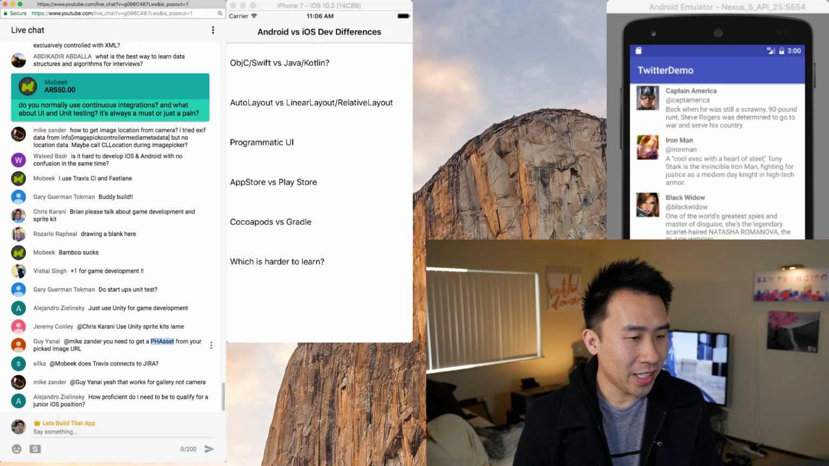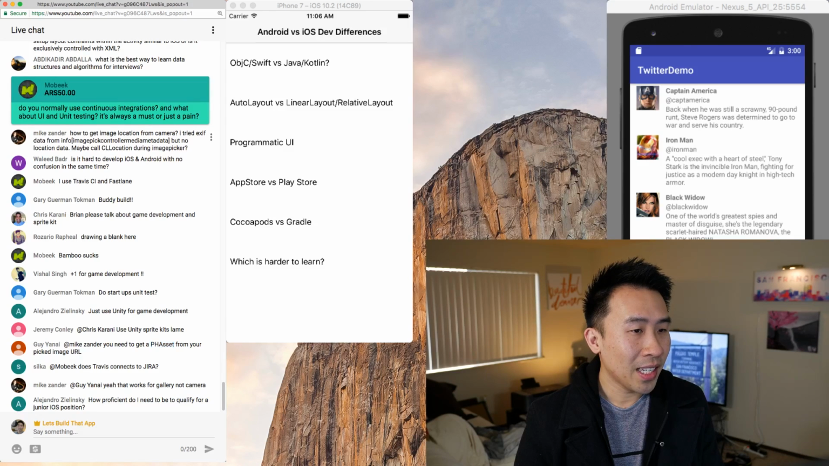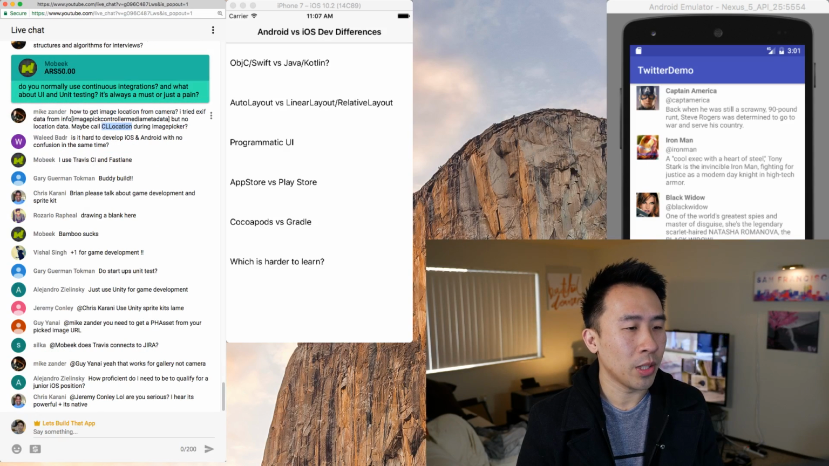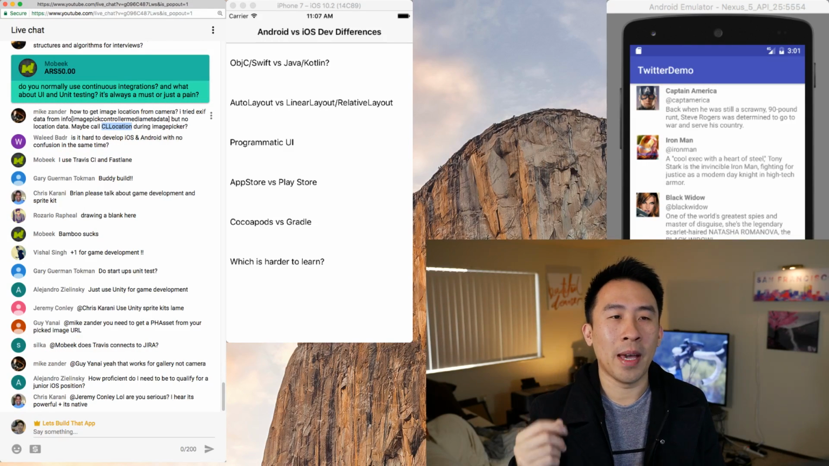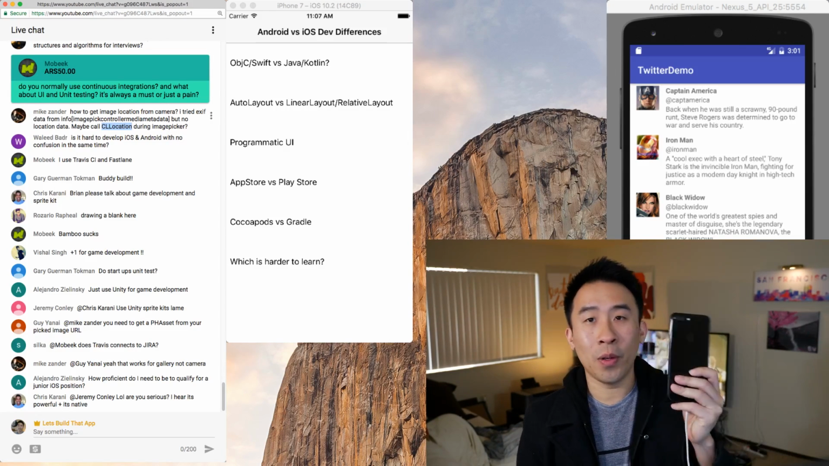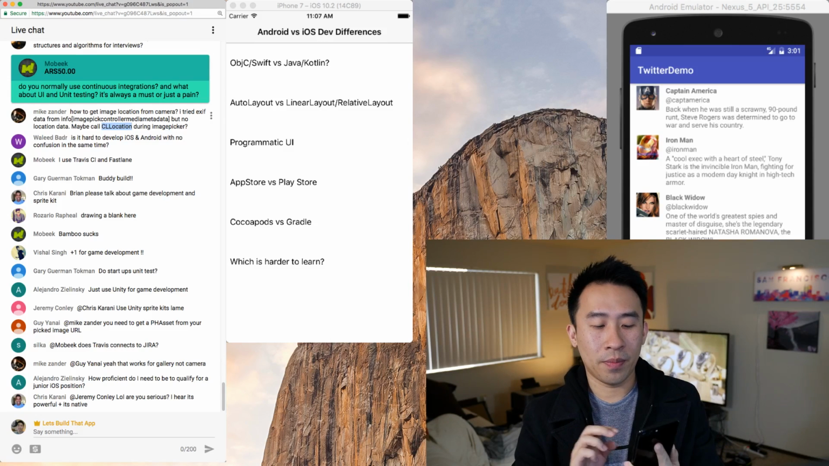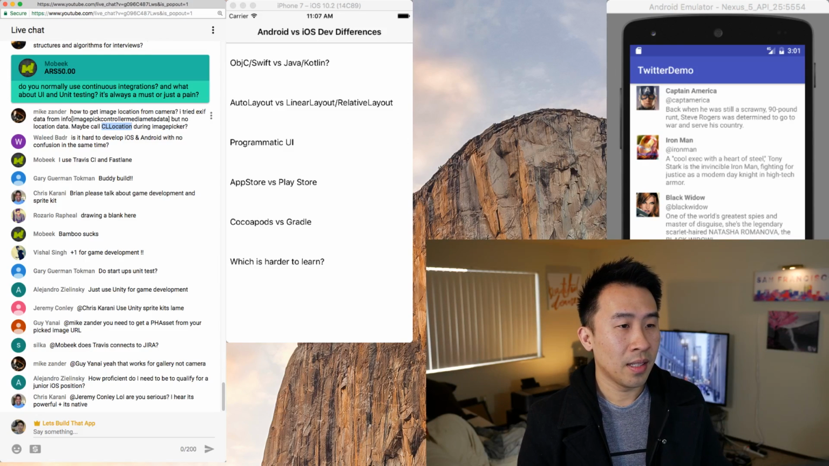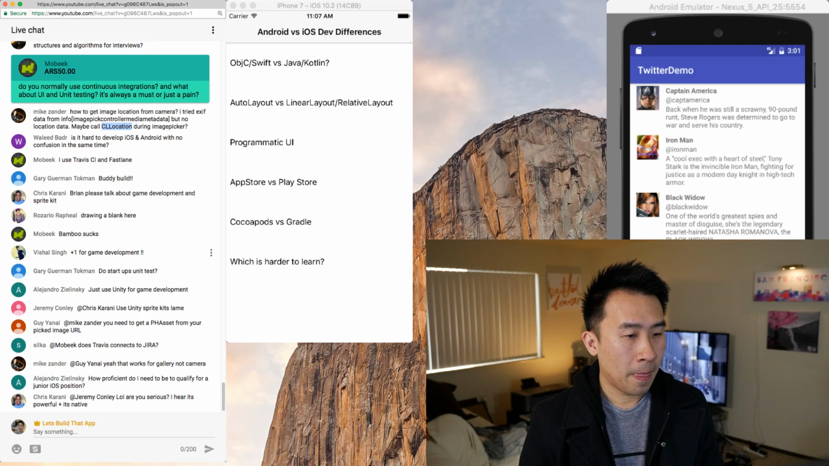So what is this thing about PH asset? Okay, how to get image location from camera. I tried EXIF data from info, but no location data. Maybe call CL location during image picker. I don't think you have to do all this. Built into the metadata of these images that you snap on your phone, there's a simple way to just pull out the location very easily.